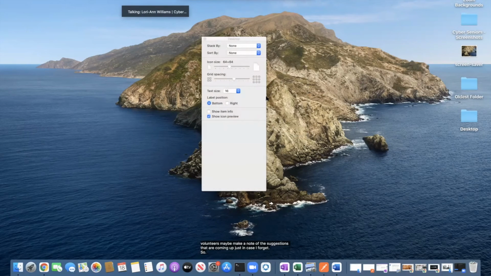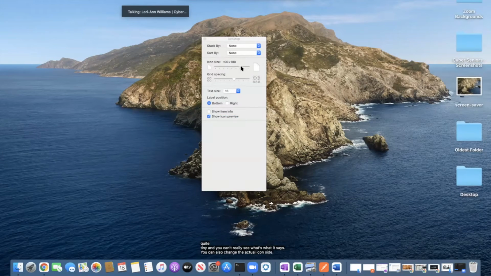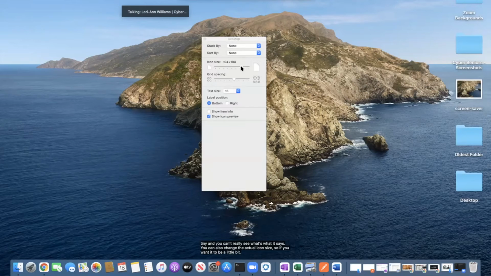So show view options. So this is just helpful for making things more readable. So you can change the text size of all of the icons on your screen, which I've already done. I've made it 16, which is the largest font size. I could make it 10, which is quite tiny, and you can't really see what it says. You can also change the actual icon size. So if you want it to be a little bit bigger for your eyes, you can do that. And you can also change the spacing, which is more of a visual thing. I don't tend to play around with it.